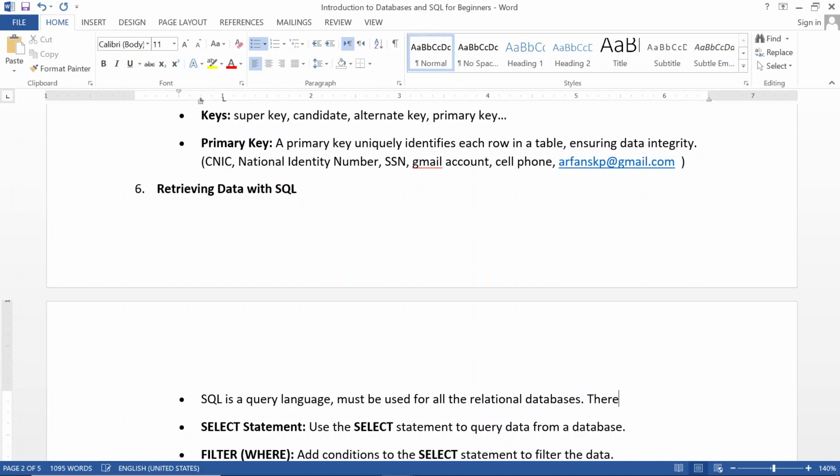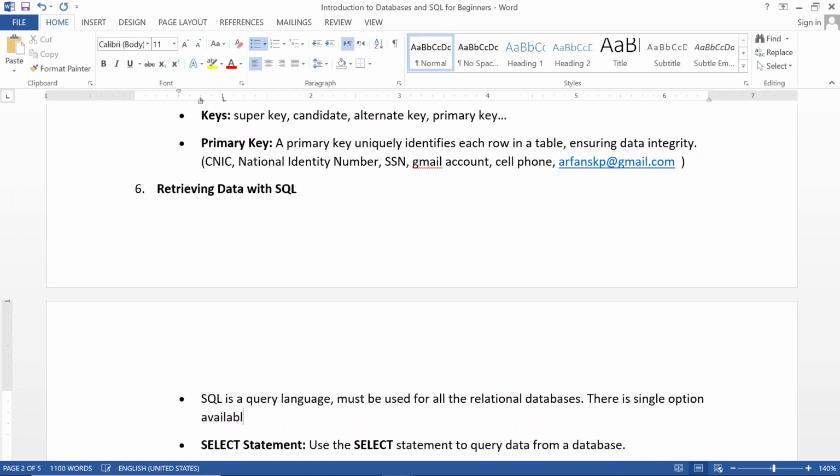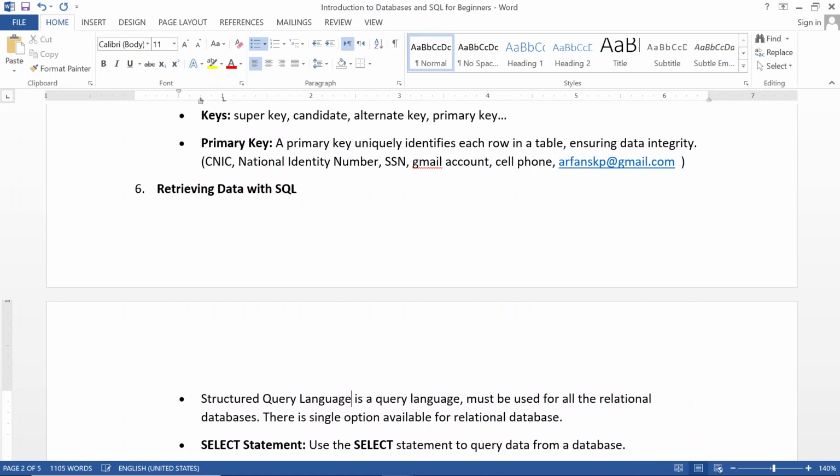Rather, I can say there is a single option available for relational databases. We have no choice. So you can imagine, if there are thousands of DBMS, thousands of relational databases, and the choice is single, which is SQL, then how important it is. It is actually structured query language. So we will see a few queries for this language in today's session.